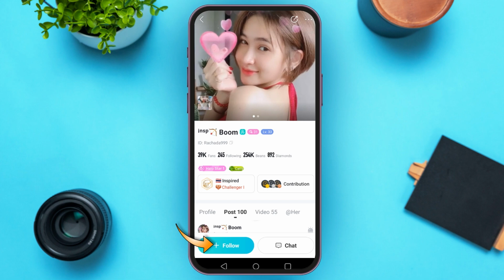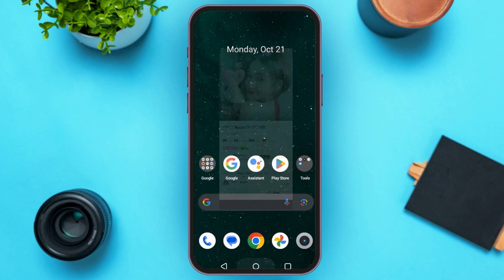Now at bottom, you'll be able to find the option for follow. All you have to do is tap on it. Now you can see over here, you just follow that person. So that is how you find friends on Bigo Live.